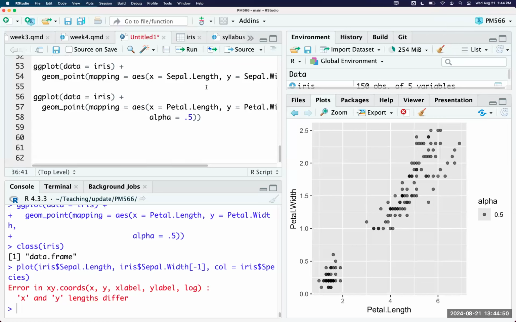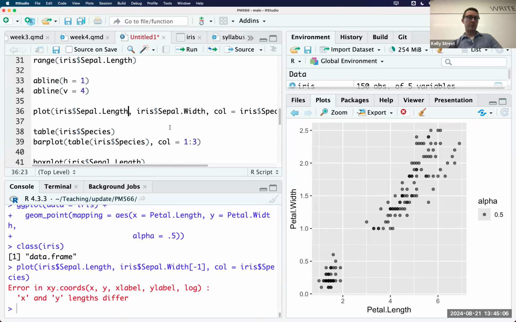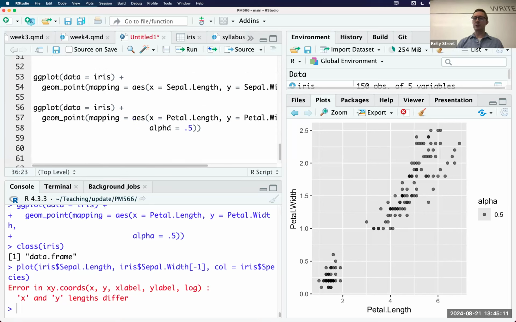Yeah, X and Y lengths differ. I was just curious about what you just said about plot. If you have two vectors and one of the vectors has a NaN, not a number, what does it do with that? Does it give an error? It'll skip it. Yeah, both plotting functions are smart enough that if there's an NA, they don't plot that point. So if you've got an X value, but the Y value is NA, it won't get plotted under either of these.